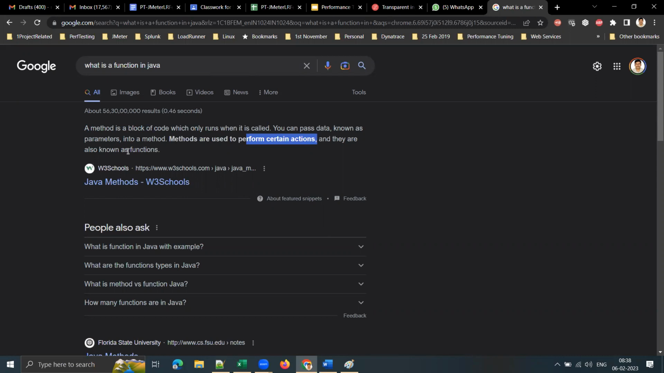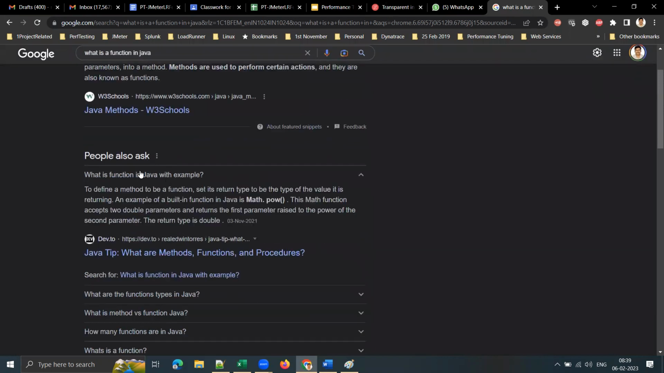Clear, guys? Or if there is a method for calculating the multiplication value of two numbers, or three numbers, if you pass those numbers, it will return the multiplication value of those two or three numbers, whatever it is. Clear, guys? So a function is a small block of code which performs some action, and we need to pass parameters or data to that method, right? Method and function both are the same. Clear, guys?